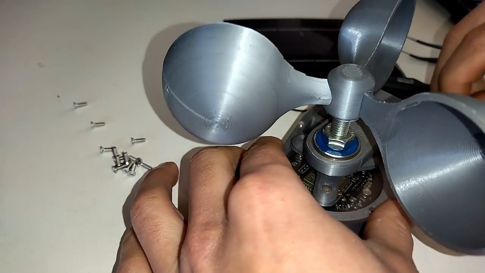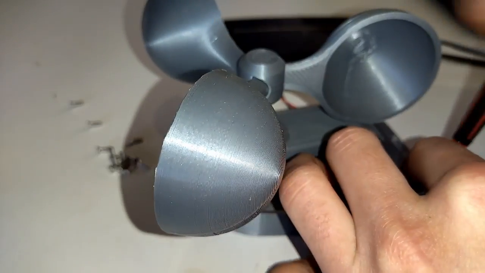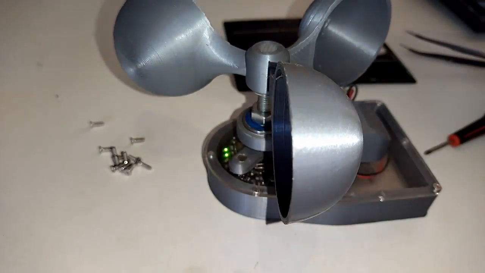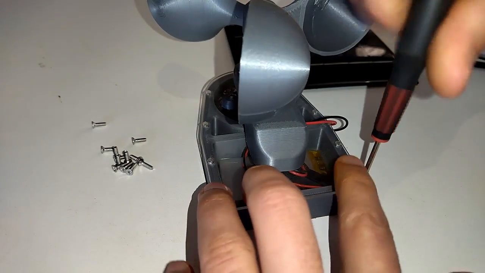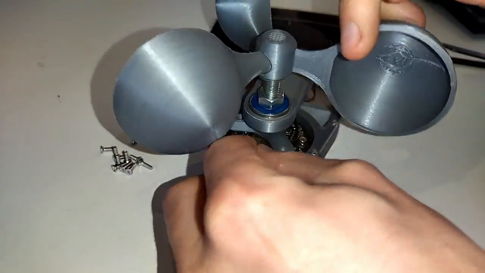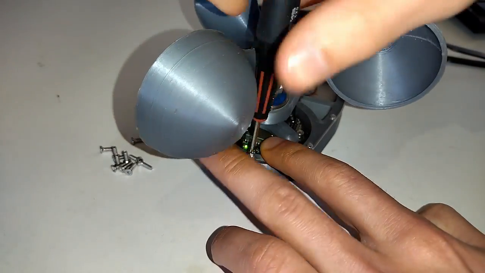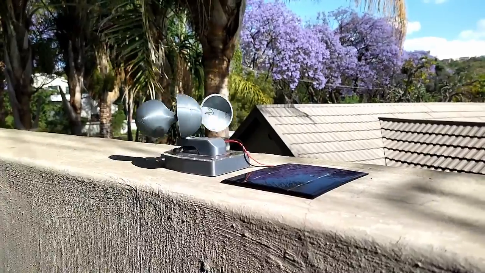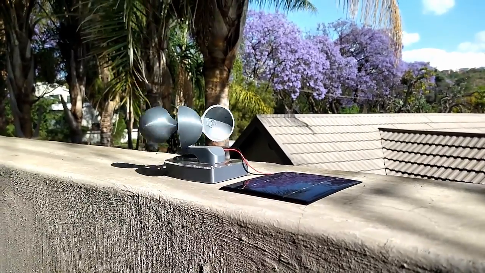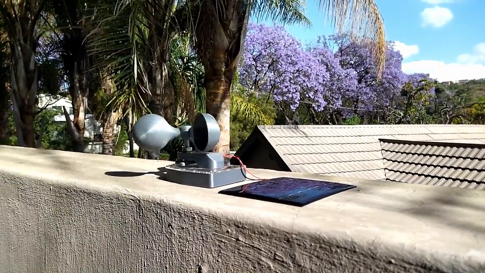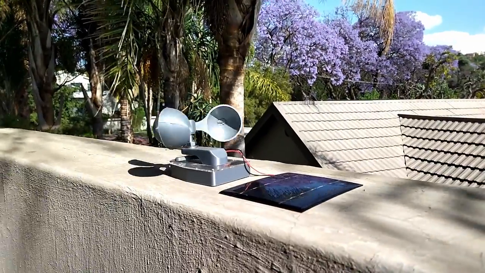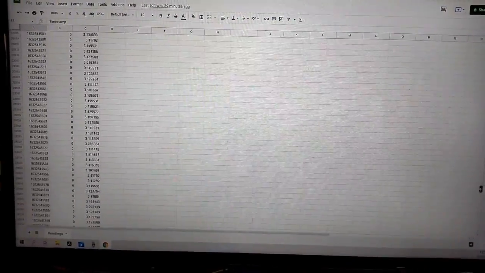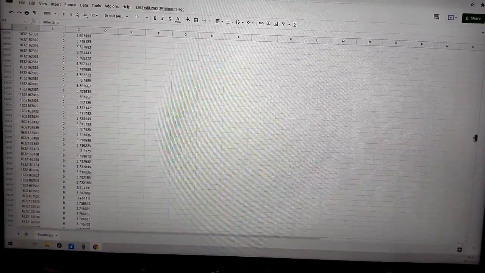Next, the perspex part is placed to the FDM part and all the screws are fastened. Here we can see the device working under relatively windy conditions. Here we can see the Google Sheets document where the data is stored, which is later viewed by the front-end software.